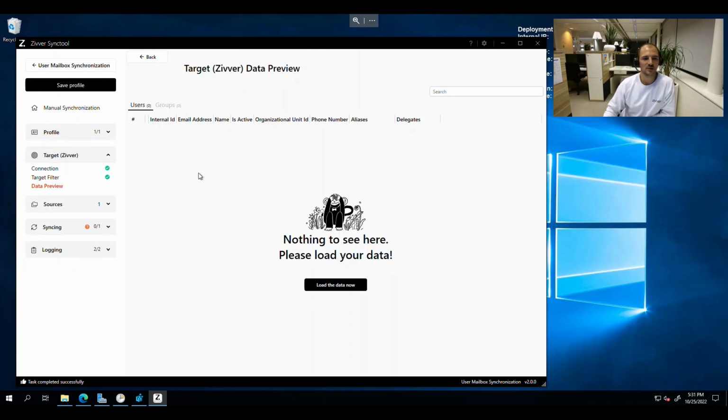And here in the data preview tab, that's also nothing new. So this was also already present. What is new is now that it also loads groups. It didn't do that in V1 and it does now in V2. And if you click load the data, it should get all your users and your functional accounts from the Zivver platform.